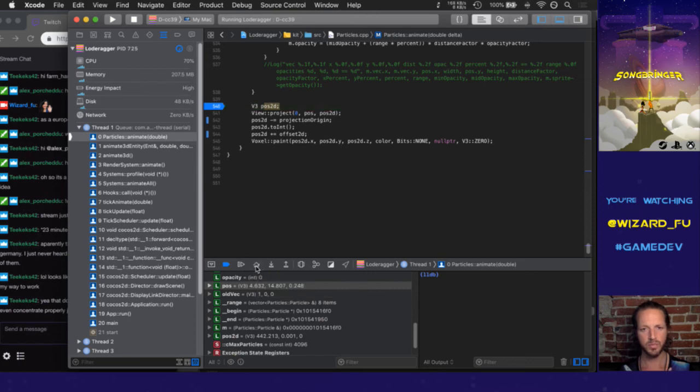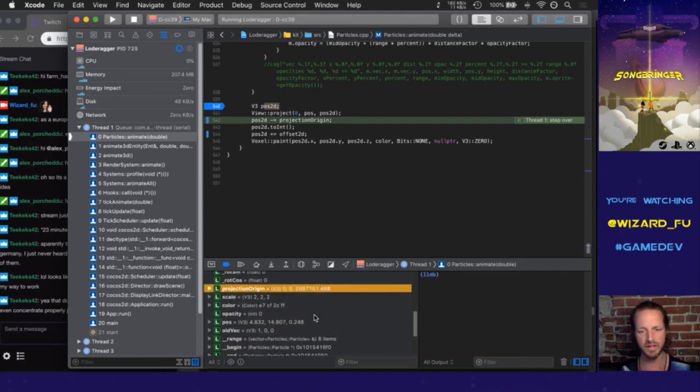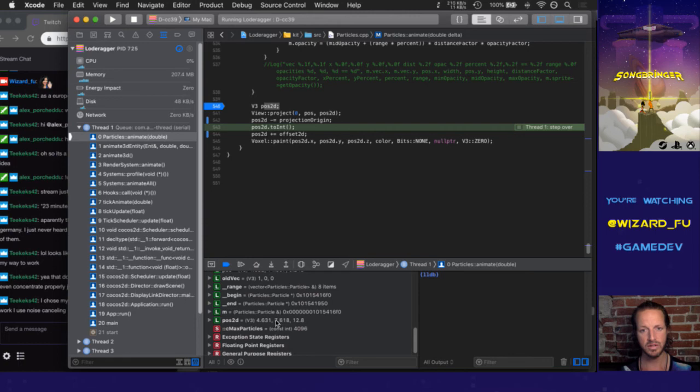Okay, our pause 2D project. Pause 2D is now... wait, what? Okay. Oh, right, it's 4. Okay, that's still fine. Projection origin, let's see what that is actually. Okay, yeah, that's exactly what we wanted to subtract, was that Z. So we go here, pause 2D becomes really small for the Z.